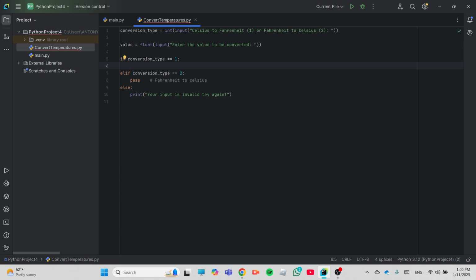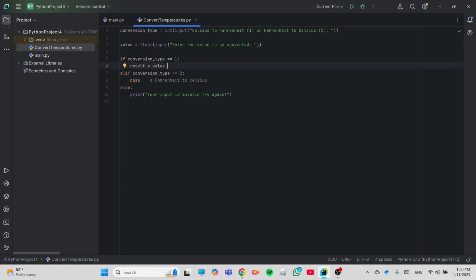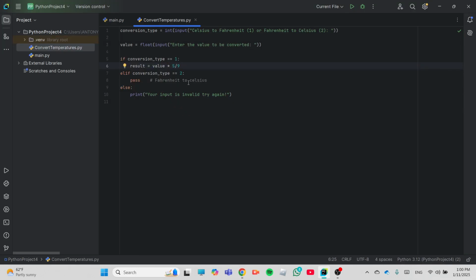We're gonna create a result variable, which we will assign a value of value. Now the times in programming is a star, and I believe the formula is 5/9. Nope, my bad. It's 9/5.